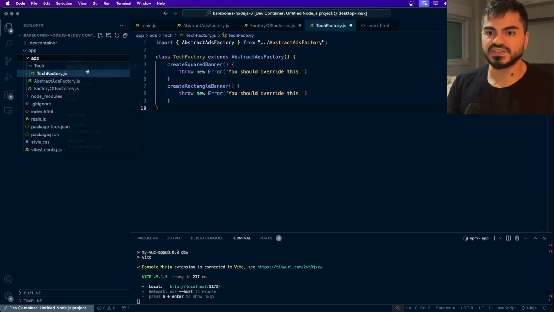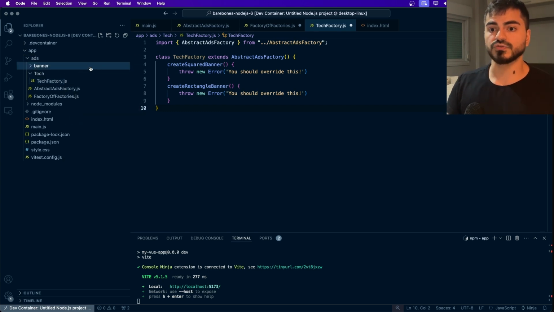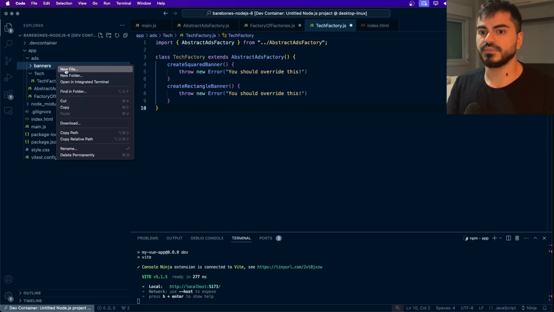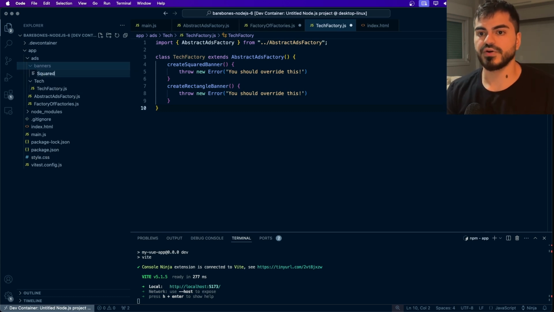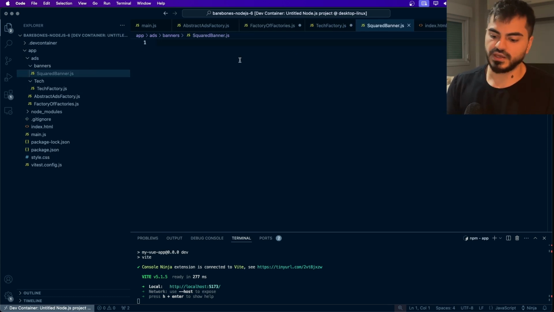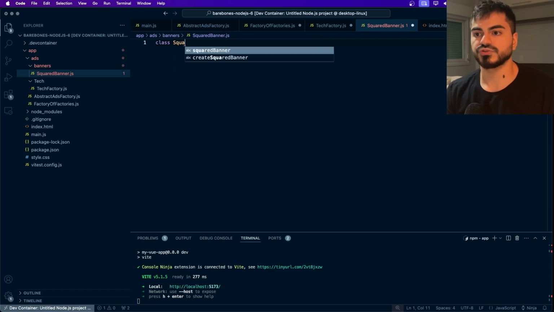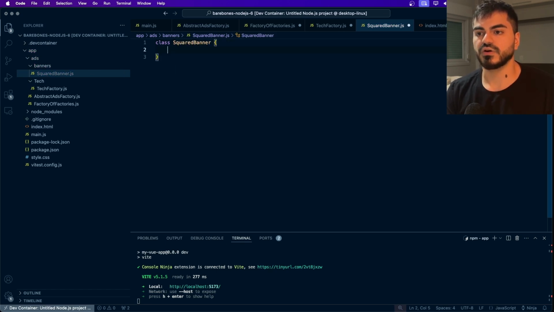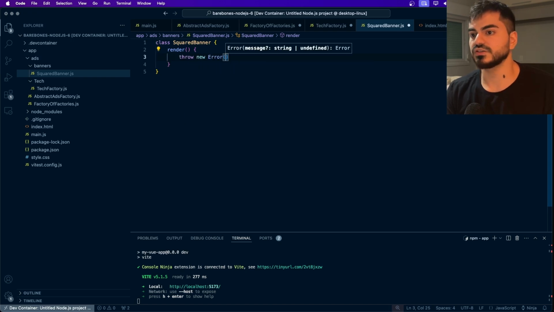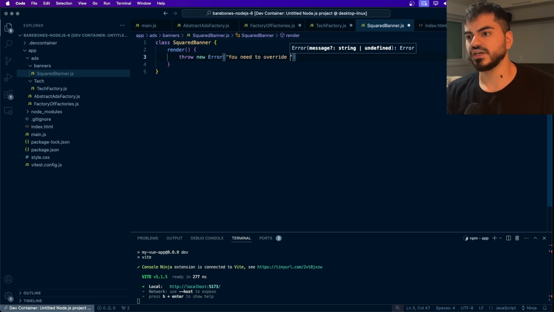So that being said, let me create a banners folder here, banners, and let me create a squared banner file, and this guy will actually be called squared banner, and the squared banner will actually have a render function which will also throw a new error because you cannot override this.